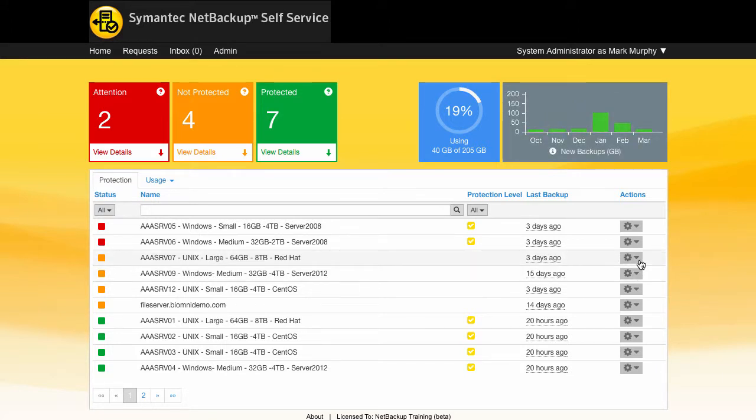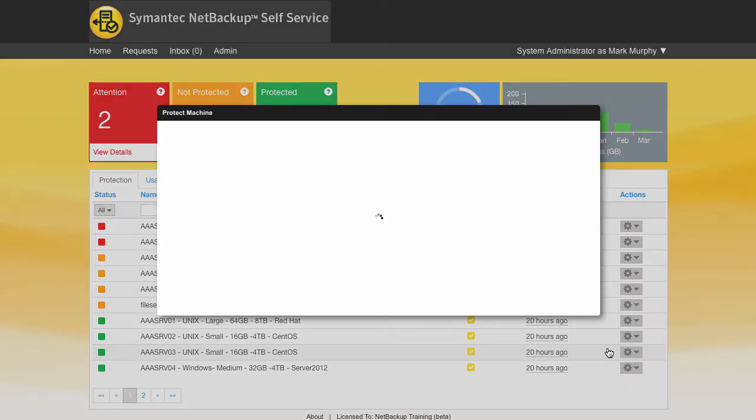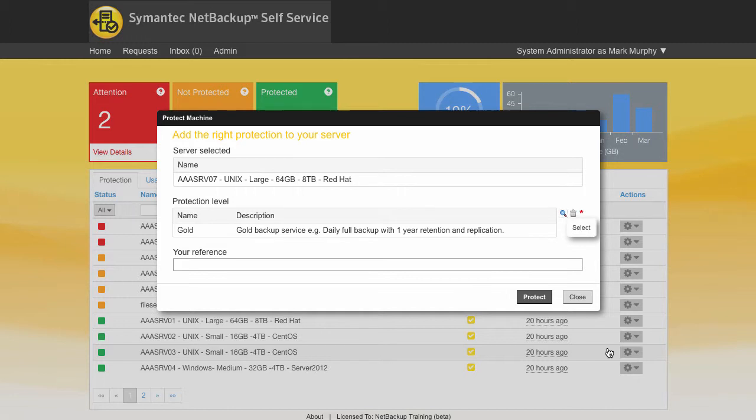So what I'm going to do first of all is go over onto the right. I'm going to select the cog, and from here I'm going to go in and add this machine into a policy. I've got a choice of selecting gold, silver or bronze, and I'm going to select gold for this one. As soon as I select that, we get a pop-up form appear on the screen, and from here all I need to do is to click on protect, and it'll now go and add that machine into the gold policy.